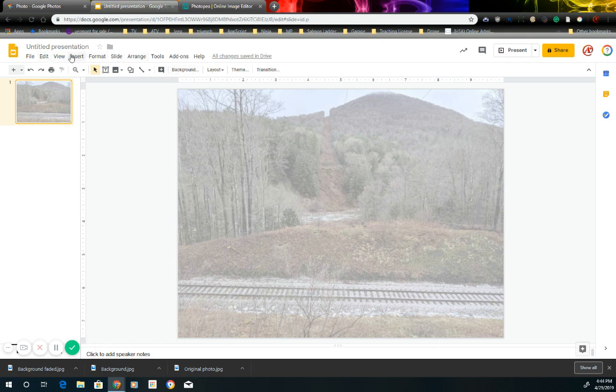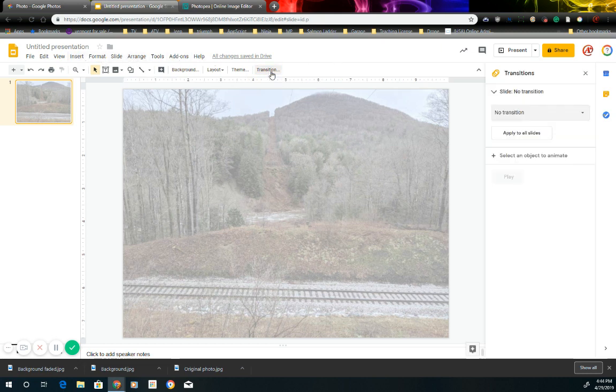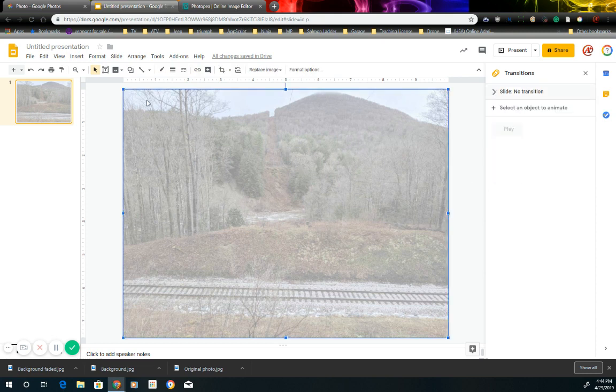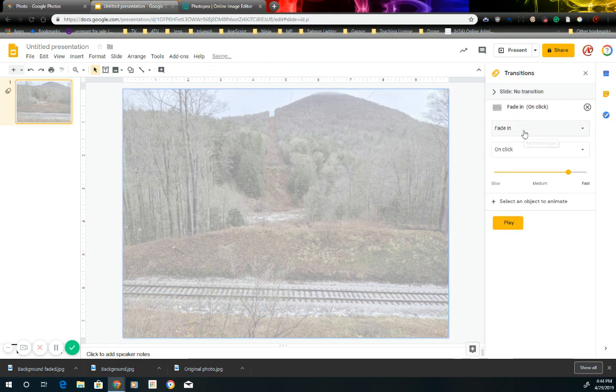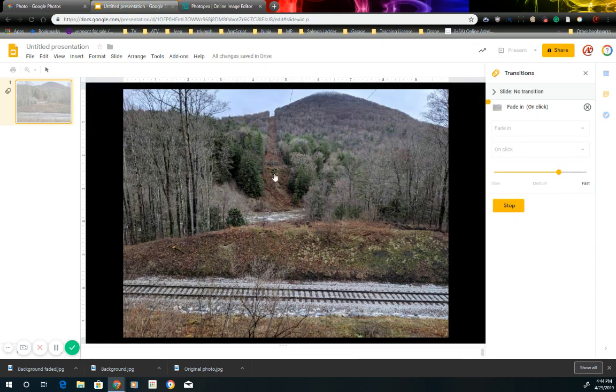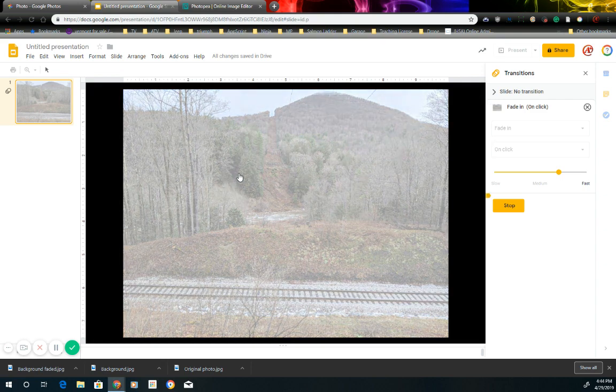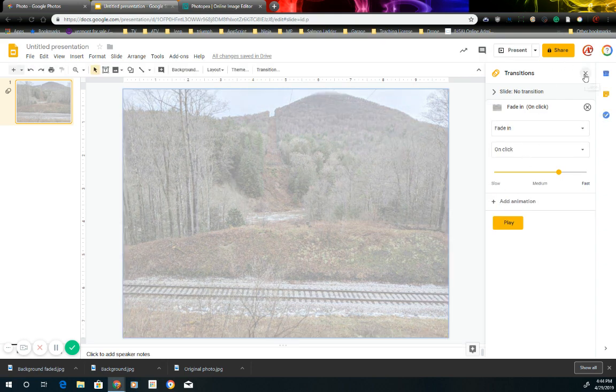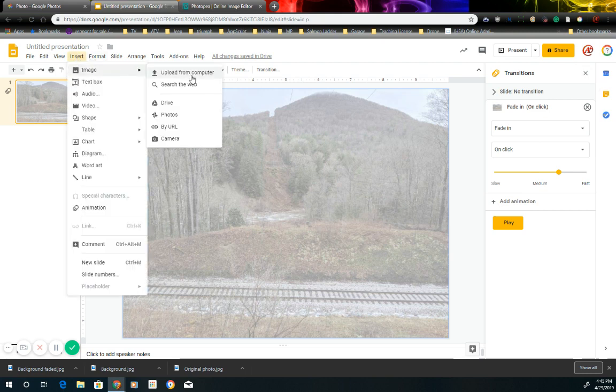Now, what you want to do is go to transition. You're going to click on the image here. And then you're going to say, select an object to animate, which we did. We're going to hit the plus. We want it to fade in on click. I kind of like doing it 1.5. And I can hit play to see what it's going to look like. So when I click it, it fades to the white. Stop. And now you can insert another image if you want to.